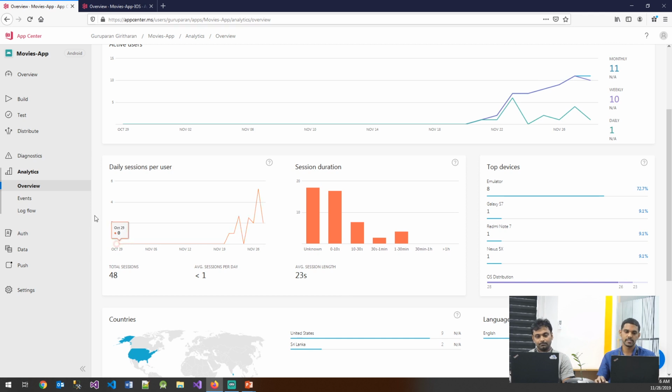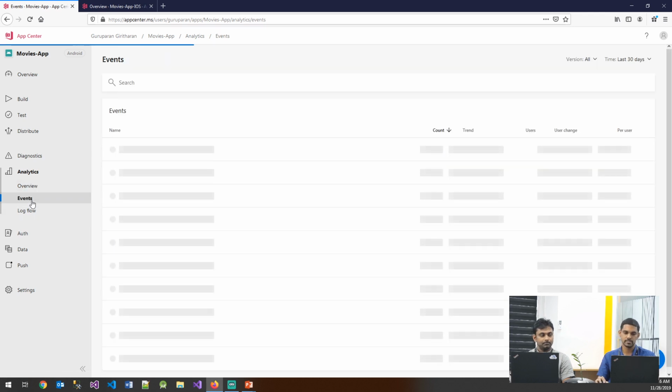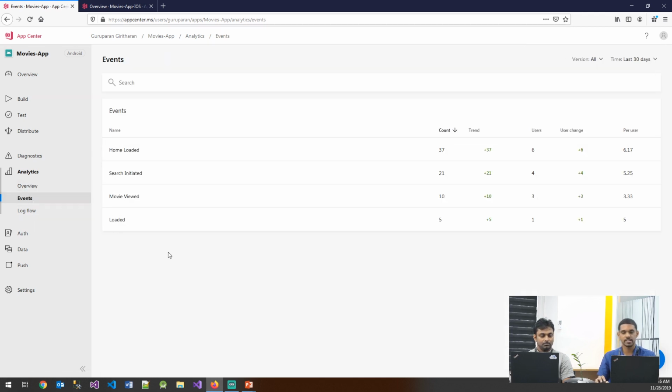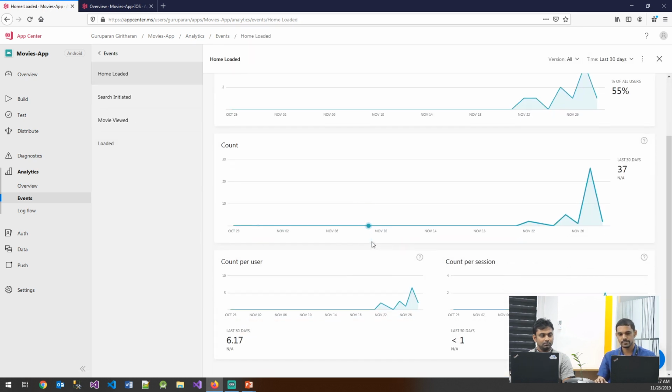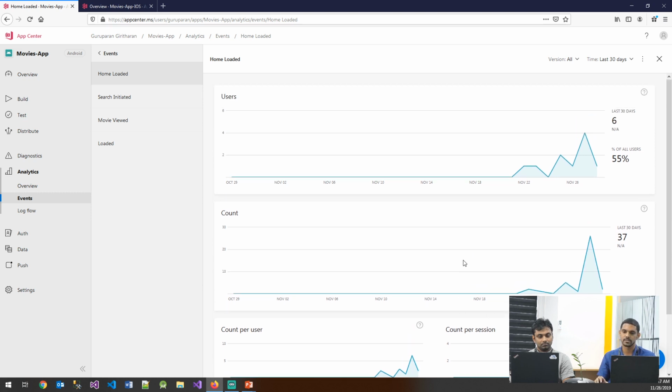And then we can move on to events. You can track the events. You just have to put analytics.log or something like that, and everything will be tracked here. I have done some tracking on the home page is loaded and the search is initiated and stuff like that. So let's say you go to this event, you can see the event occurrence on multiple days.